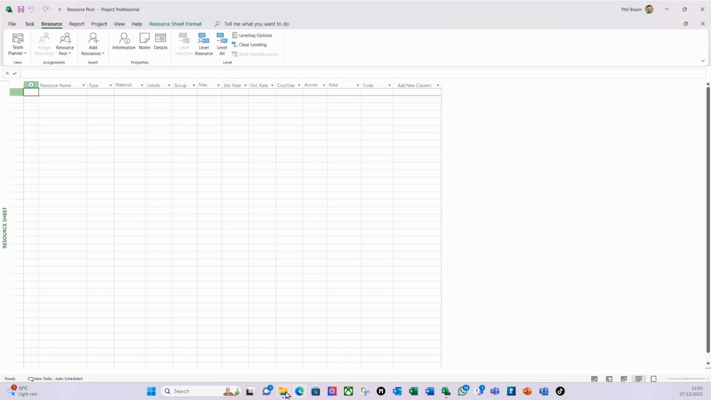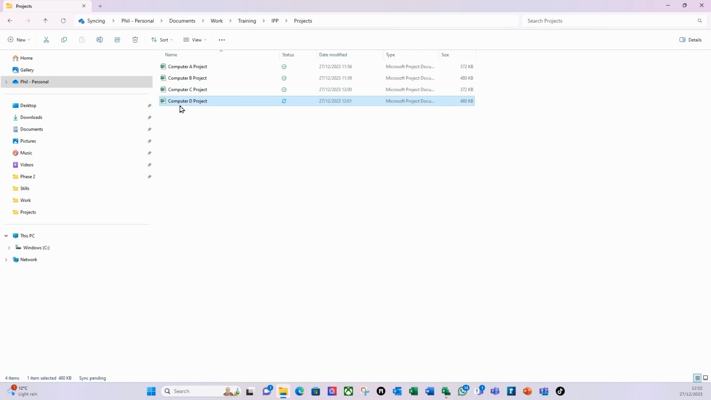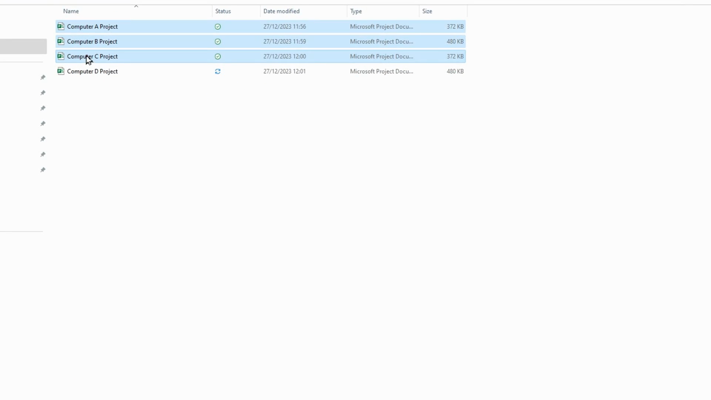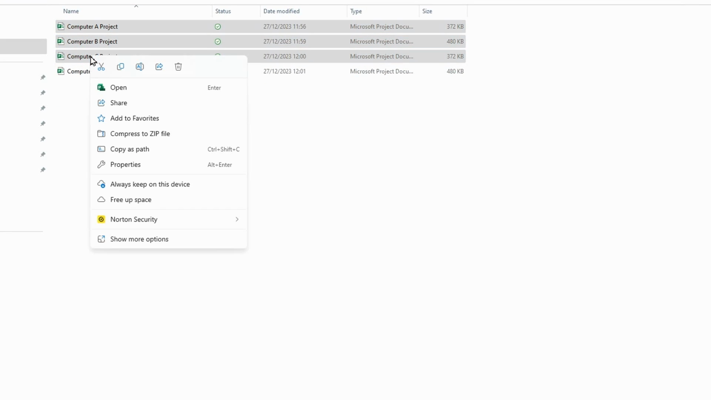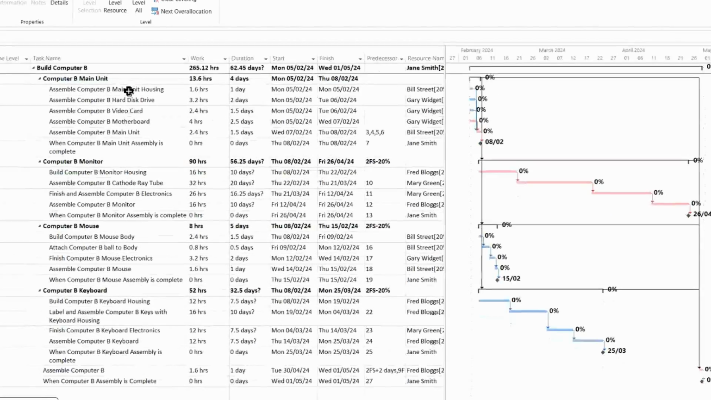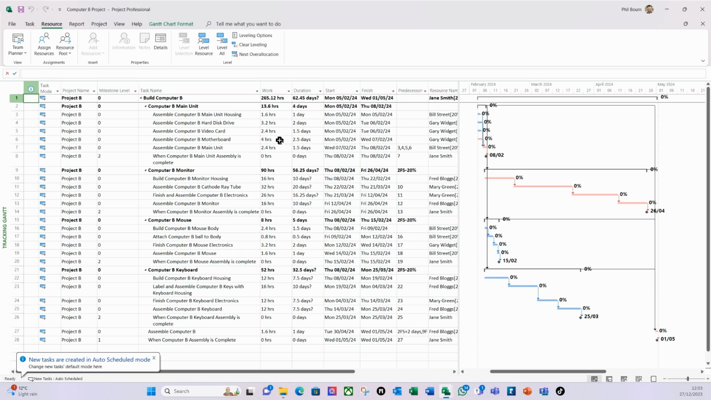I'm then going to go back to my folder. So I've got D open. I've also got my resource pool open as well, because I now want to link all these to my resource pool. So I'm going to open the remaining projects I've created. So highlight them, right click on them, and then do open. So I've now got all these files open.